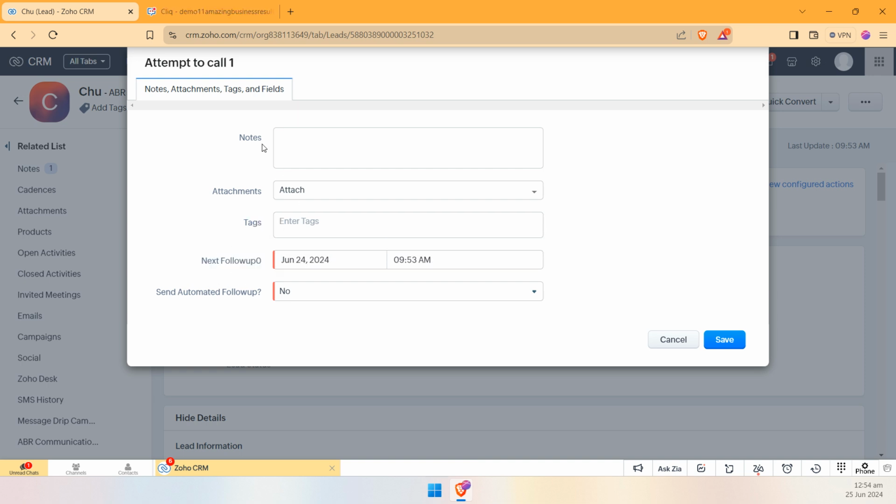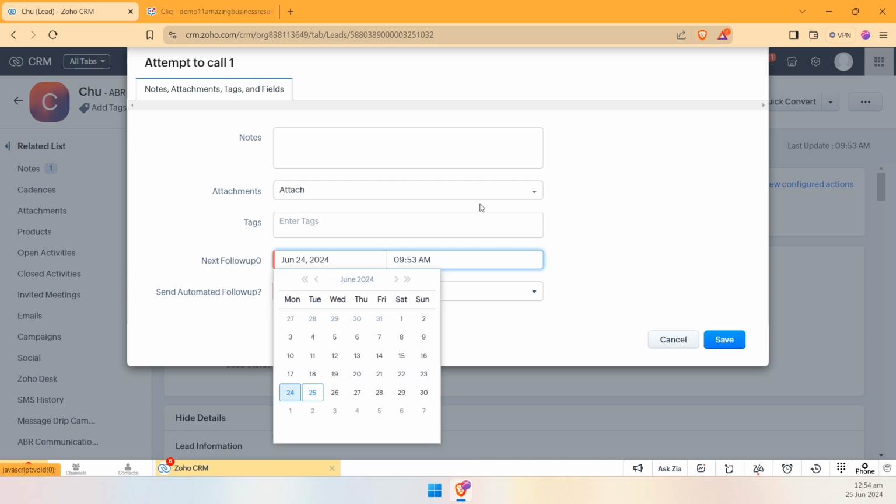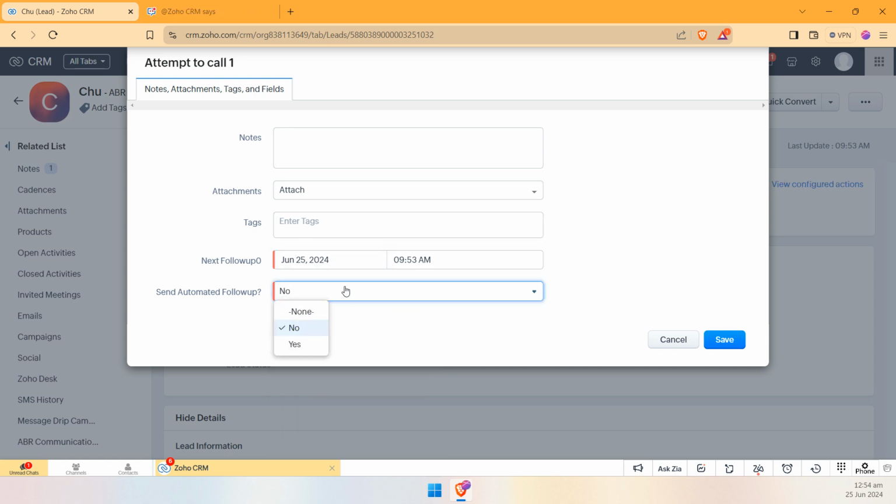These are all different depending on if you already have some layout rules or some other workflows working. But basically, it will automatically just add this next follow up because you attempted to call, but there was no answer. You can set the next follow up by tomorrow, and then you can choose send automated follow up yes or no. This will be based on email basically.